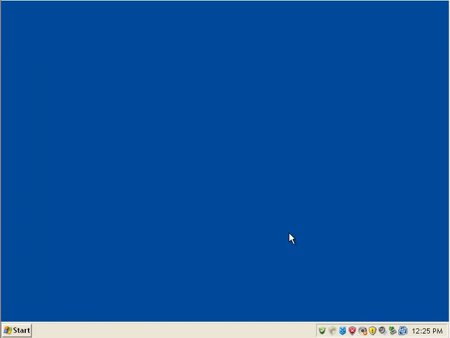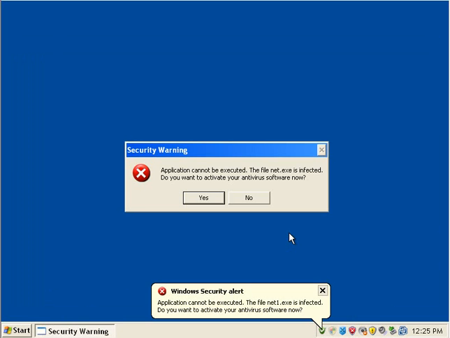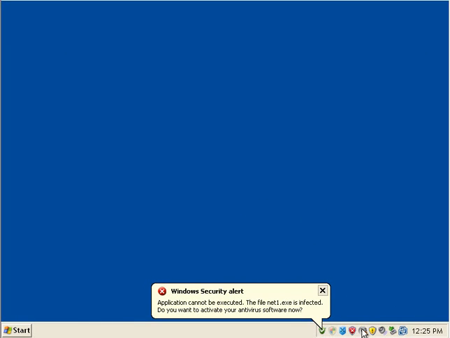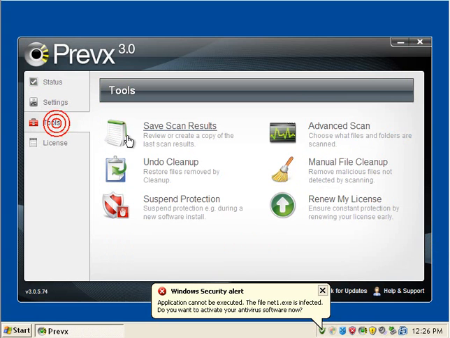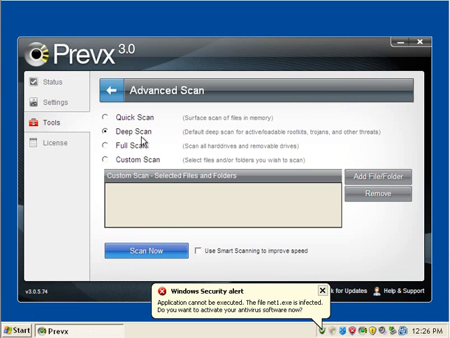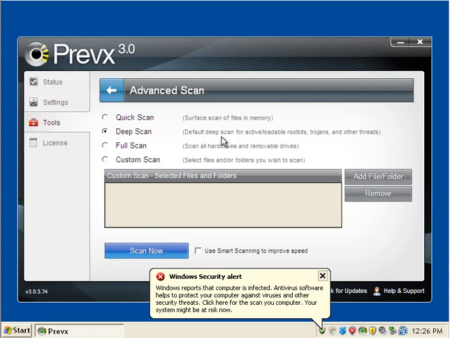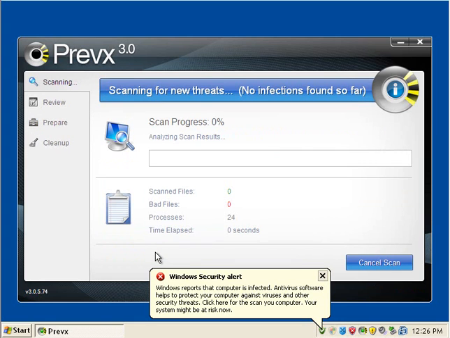Alright, I tried to be realistic here. What PrevX tends to miss, I installed, therefore I have 3 rogues. So, no, I don't want to activate that. I want to see if PrevX can now remove any of these awful items of roguiness. I also installed a few Trojans. So, we're going to do advanced scan, and we are going to say deep scan, and we will see what happens.